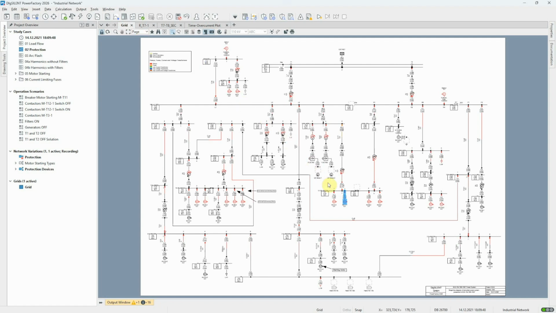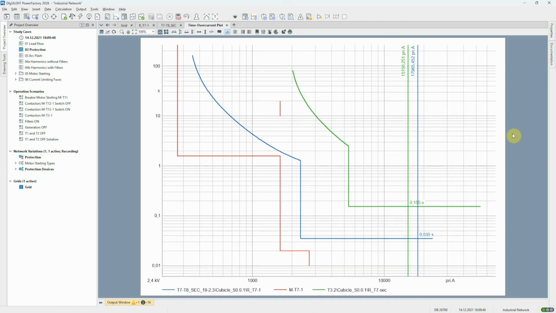Let's check the selectivity of this relay with the one above by adding that relay to the same time overcurrent plot. For the same 3-phase short-circuit fault, the primary relay, shown in blue, will trip in 0.035 seconds, and the one above, shown in green, in 0.155 seconds. This means that the green one will act as a backup if the blue one fails to trip.